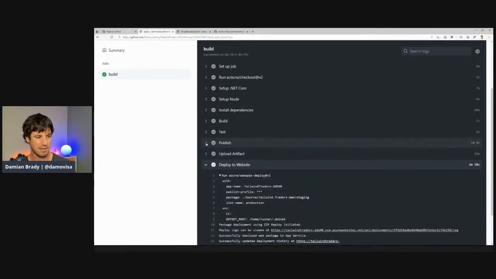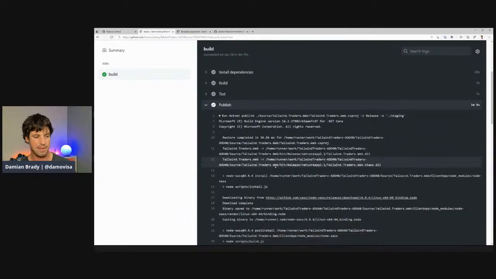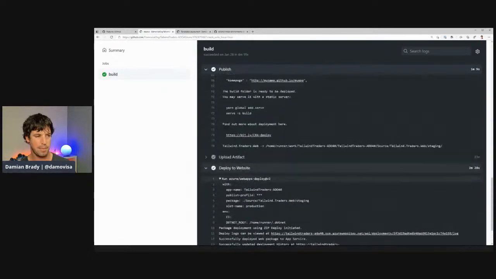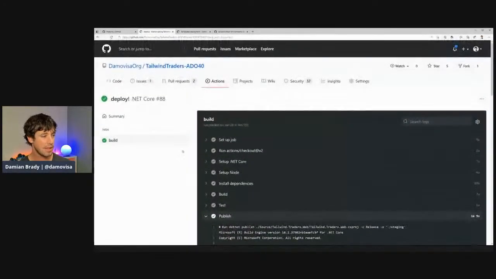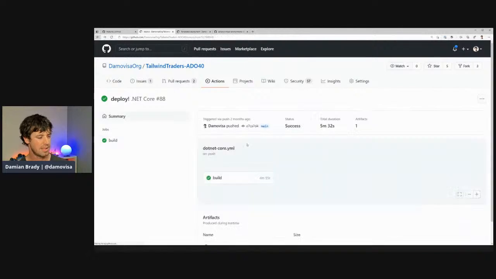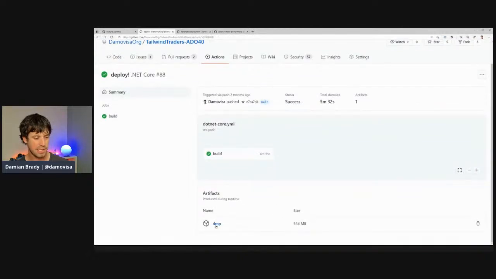We can look at the details. When we did the publish, same thing. Here's everything that happened when we did a publish, so we get all these logs. The other thing we get in here as well is we look down at artifacts, and we can see here's our drop folder, and it's 443 meg, which is a decent size for a web application. And we can download that file if we want.